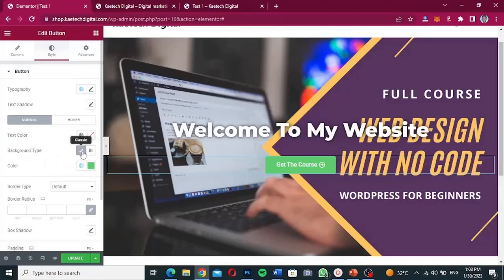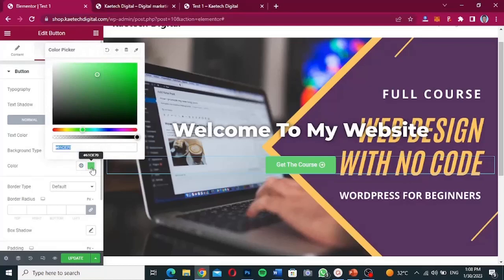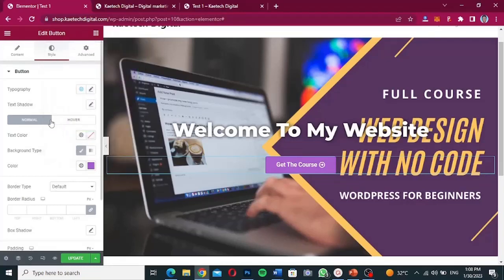Okay, so the background type is classic. We can even make it gradient if you want to. Okay, so the background type is classic, and then the color, we can choose any color that we want it to be. As you can see, you can change it to any kind of color that you want it to be. So let's say we want to make it this color over here.